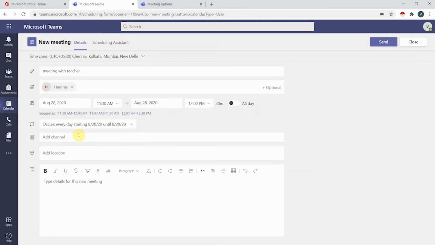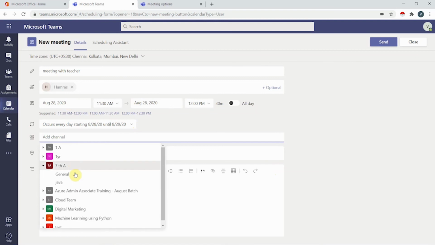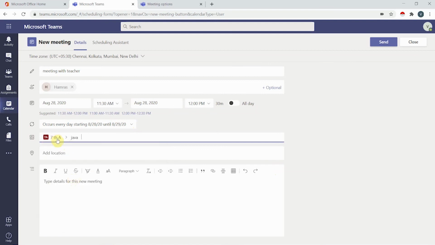Okay, and you can add a channel, like I can select the 78 Java channel, so that students will get the new meeting event details. So try to select the class, the team, and the channels also.